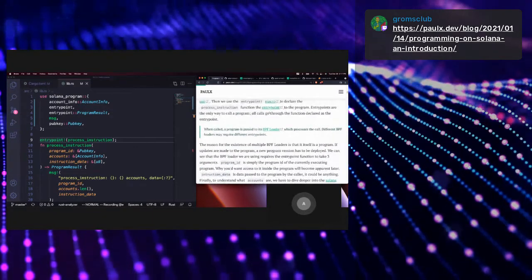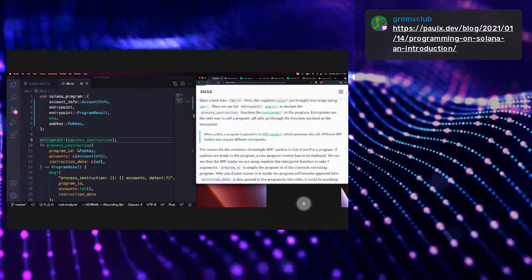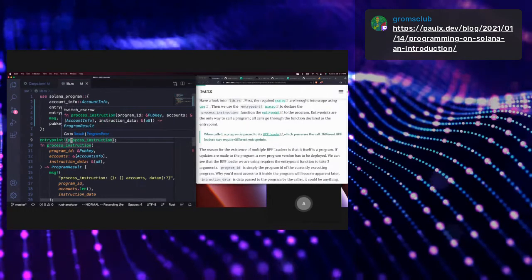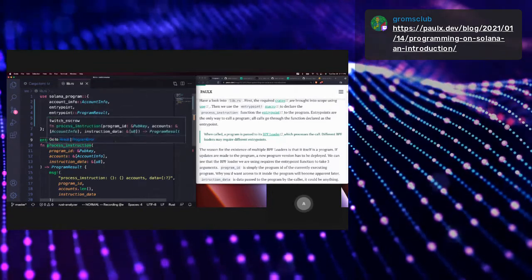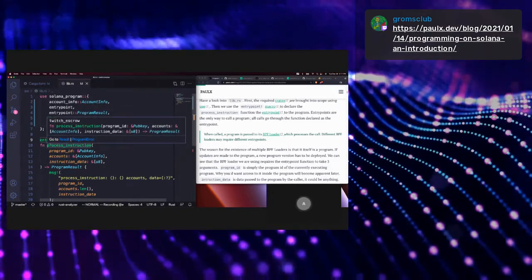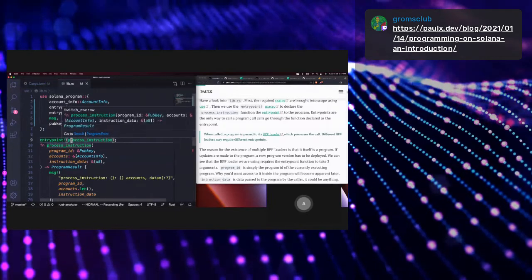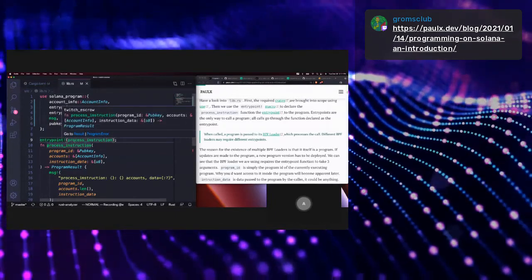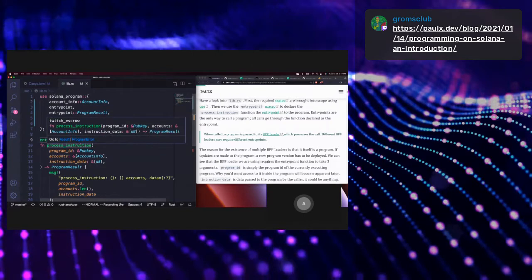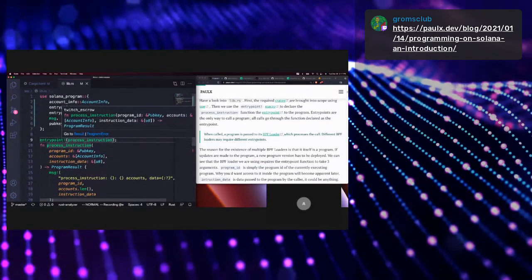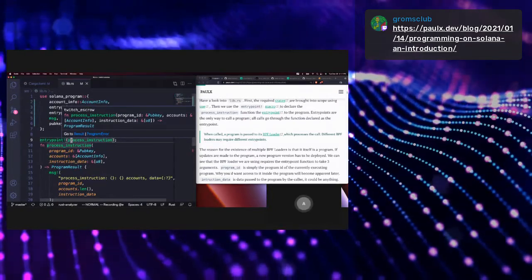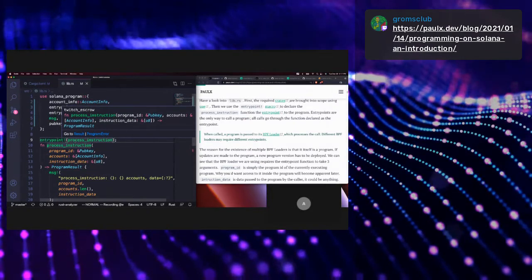So the only way to call a program is through the entry point, and that's right here, and it's this process instruction. So what happens is the entry point macro. Remember that macro is just like our println. It's a short abbreviation of code, I think, maybe one way to think about it. And then it's going to actually pass this function process instruction into the entry point.